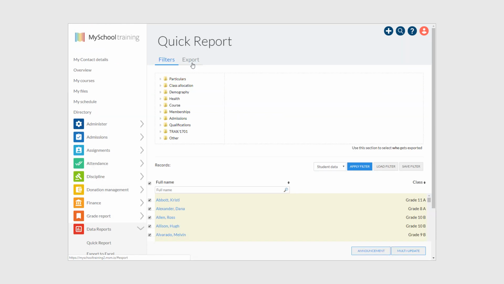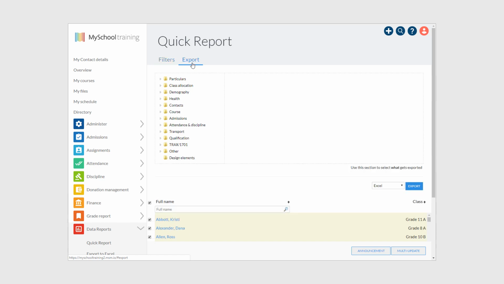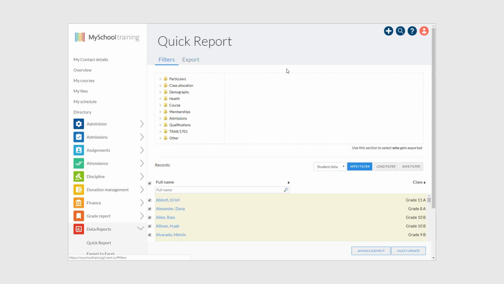The report builder has two main sections. The first one is a filter, which allows you to refine your search based on key data fields within your MySchool instance. Secondly, the Export tab determines what data you would like to extract from your filtered list.